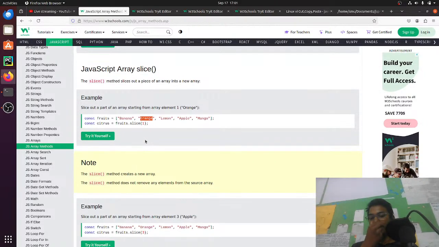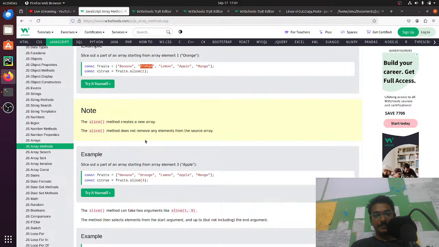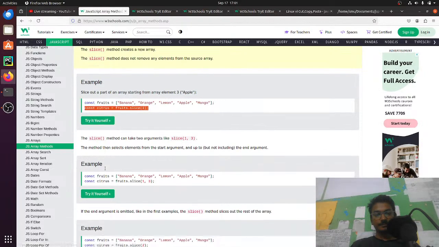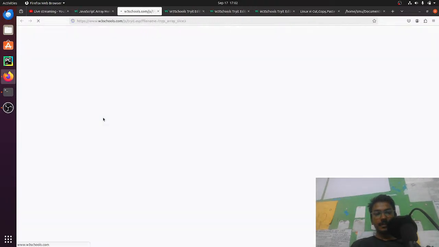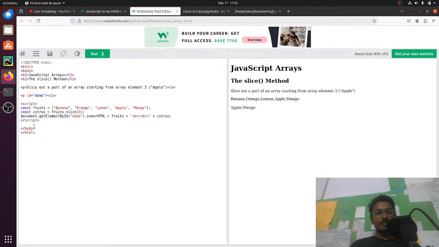Slice out a part of an array starting from array element 1, orange. So it's done. The slice method creates a new array. The slice method does not remove any element from the source array. Okay, fine. Slice out the part of an array starting from array element 3, apples. Let me practice more of this tutorial, guys.